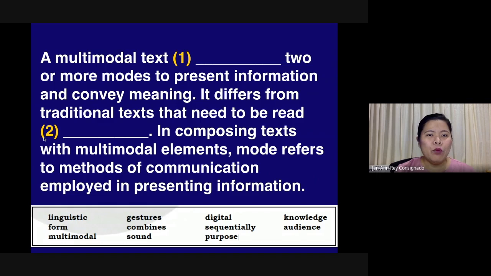A multimodal text, blank, two or more modes to present information and convey meaning. It differs from traditional texts that need to be read blank. In composing texts with multimodal elements, mode refers to methods of communication employed in presenting information.